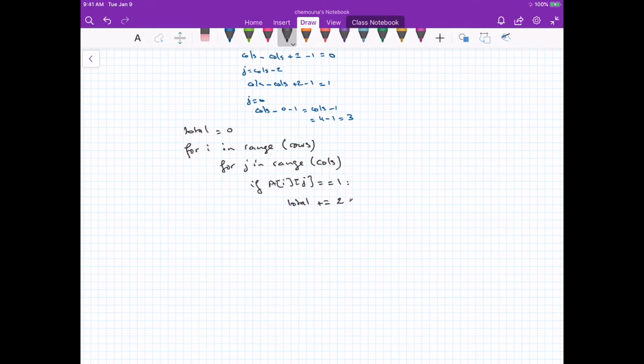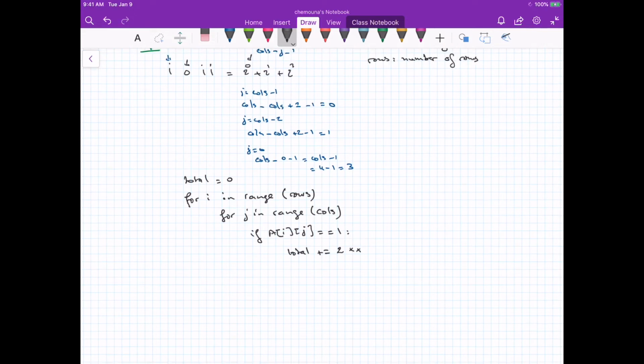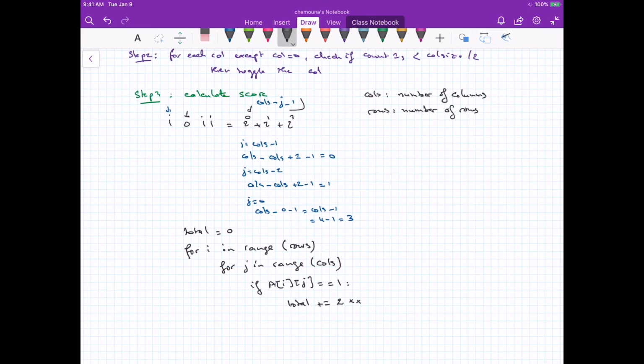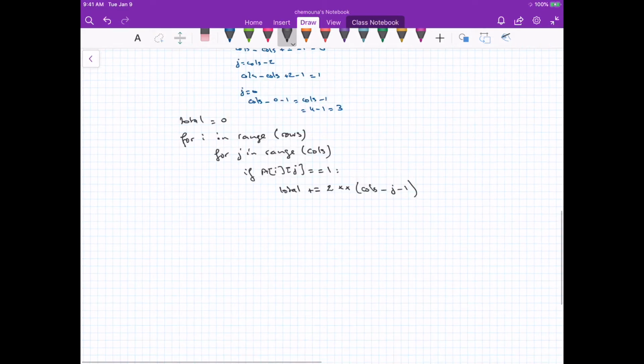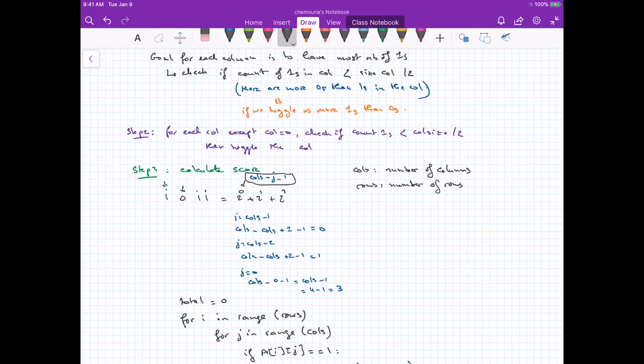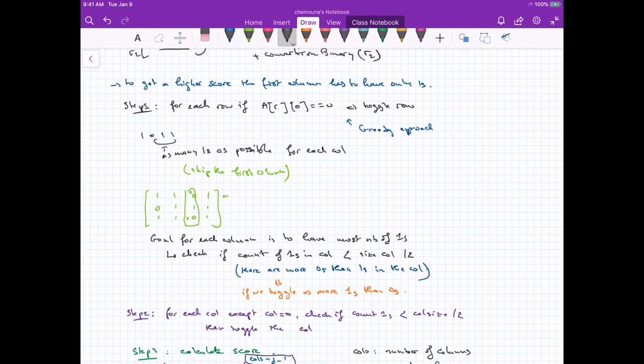So the total is 2 to the power of, in Python, we could just write it with 2 multiplication signs, and it's columns minus j minus 1. This is the formula we said. So it's columns minus j minus 1. And that would be pretty much it for the third step, to calculate the score.